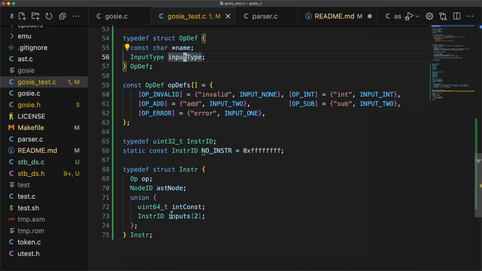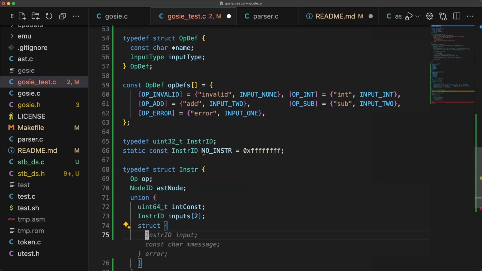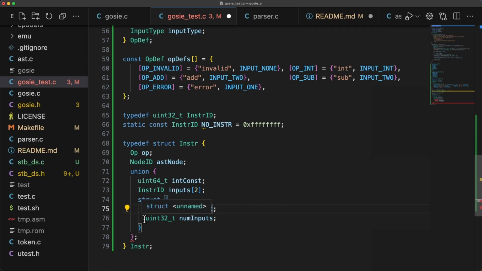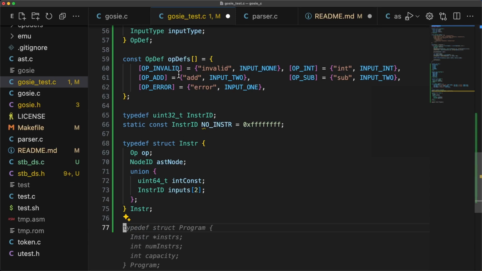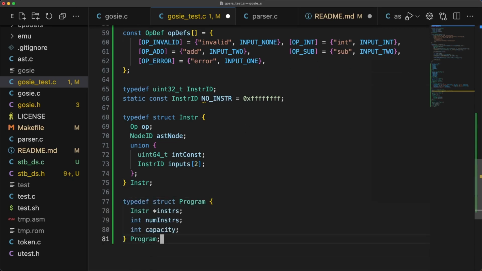Another thing that we can do later, some instructions take more than 2 inputs, but we don't need to handle that case yet. But there's a way of just adding in a struct that kind of looks like this. Basically like that, where you would have an input ID that is the first input, and then you would have a list of inputs, but we don't need this yet, so I'm not going to implement that just for simplicity's sake.